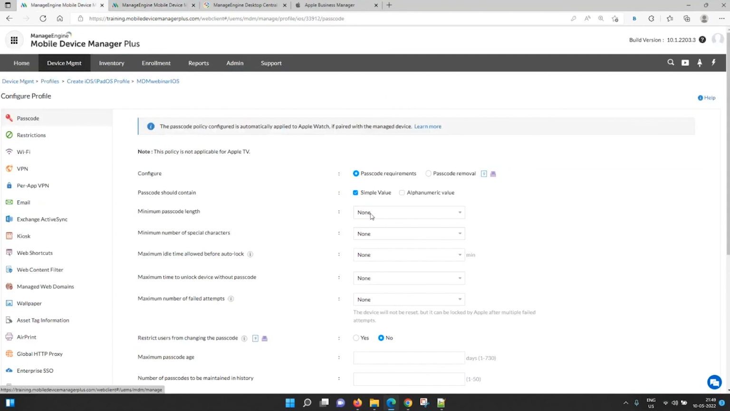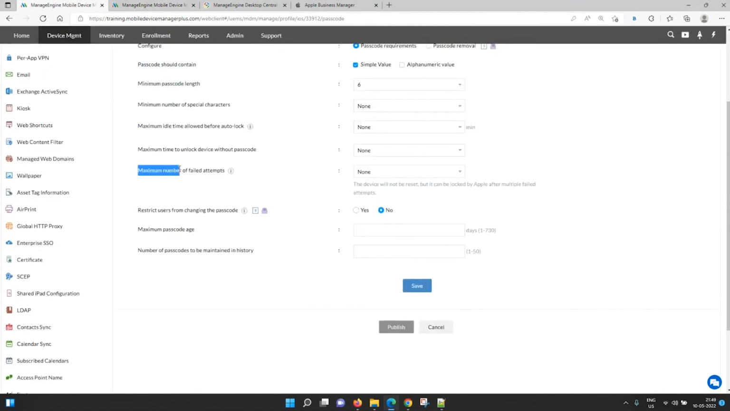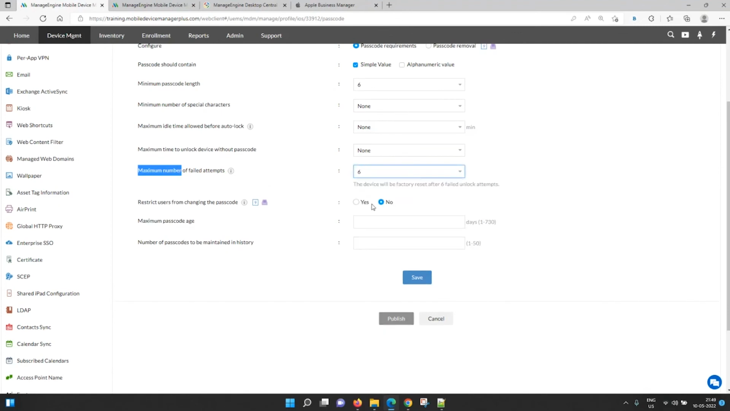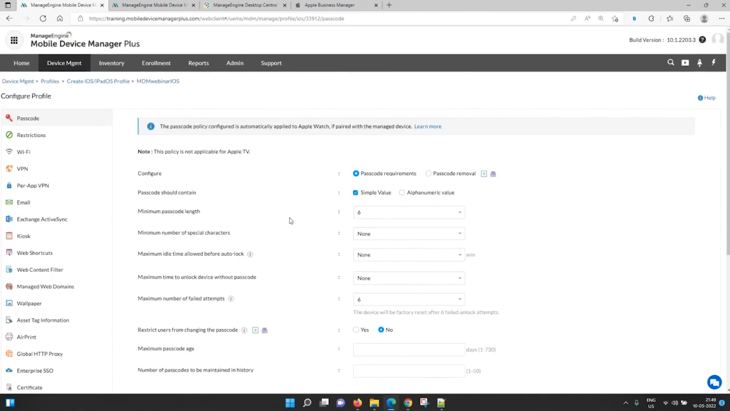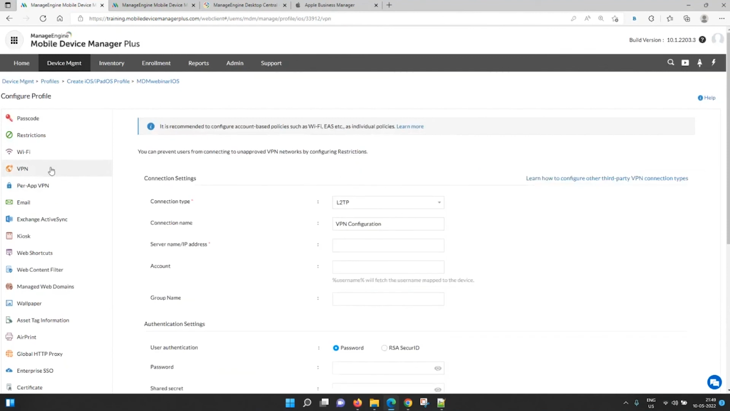Same way for iPhones, you can choose what should be the minimum passcode length. And if someone enters the wrong passcode, like if a device is lost or stolen and you don't want to lose the corporate data available on the devices, you can make use of this failure attempts limit. So if someone enters the wrong passcode more than 6 times, it does an automatic reset. Just make sure the device's corporate data is safe and secure and not compromised. So likewise, you can create a passcode policy, and connect Wi-Fi even.